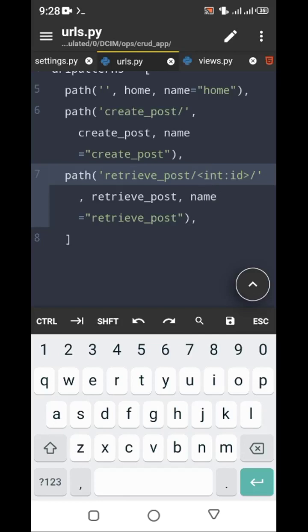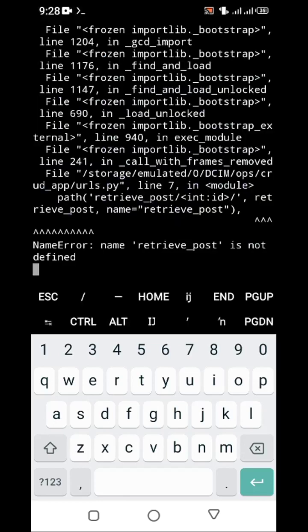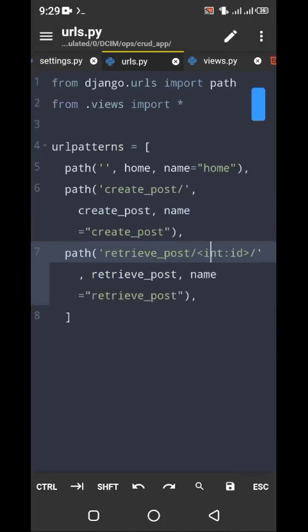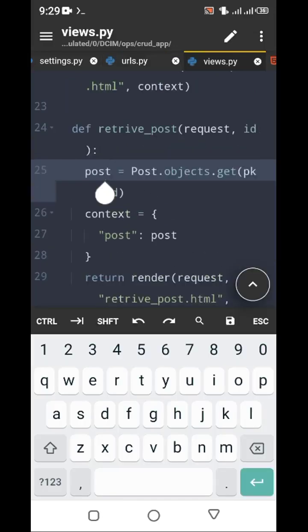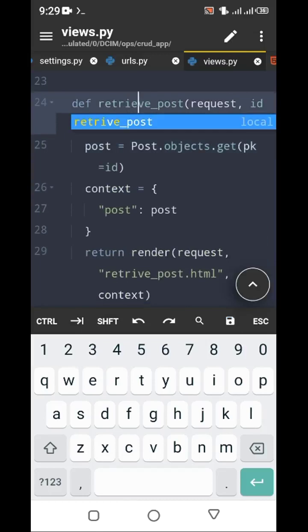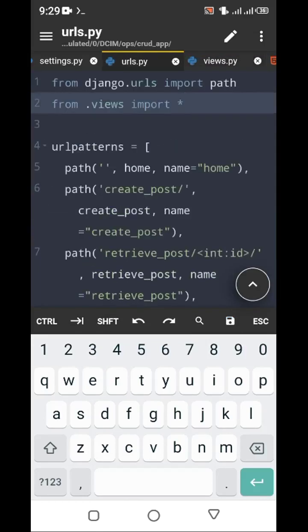URL.py is saved. So right here in our terminal we see an error that says retrieve post is not defined. Our view is not defined. So let's get back to our URL.py and check why retrieve post is not defined. Okay, we have imported everything from the views.py. Let me see why retrieve post is not defined. Yeah, this is the problem right here. So this should fix the is not defined error.